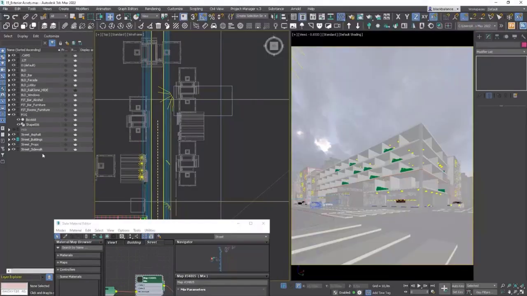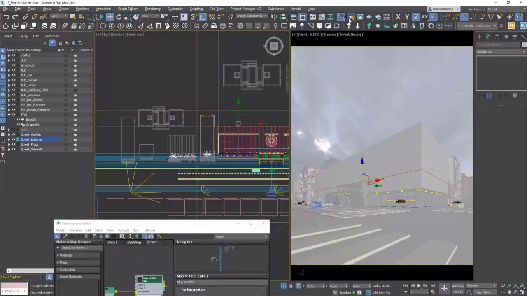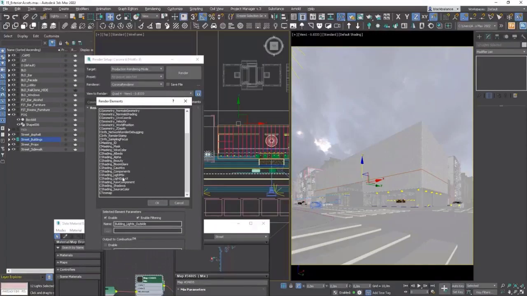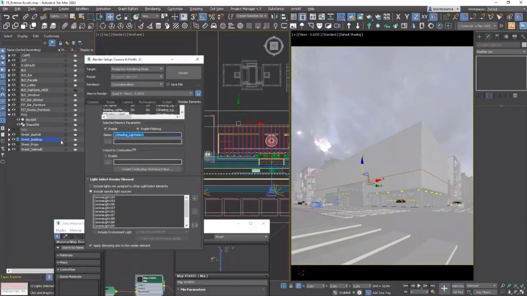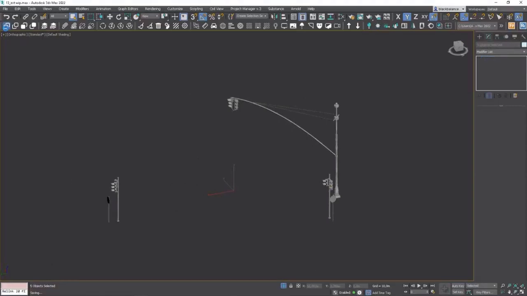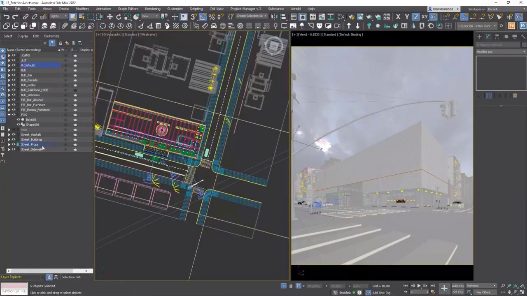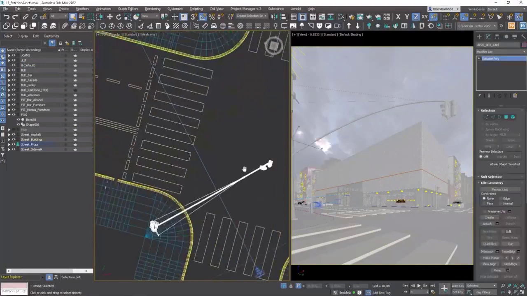Okay, let's add the lights to the new light layer. Let's name it building underscore lights underscore inside. Now let's add street lights. They are from Evermotion and you have them as a bonus to the course. So let's merge them to the scene. Now let's select them and isolate them.